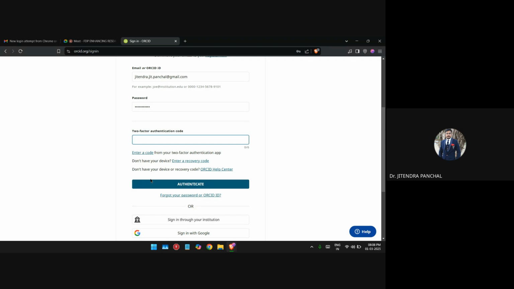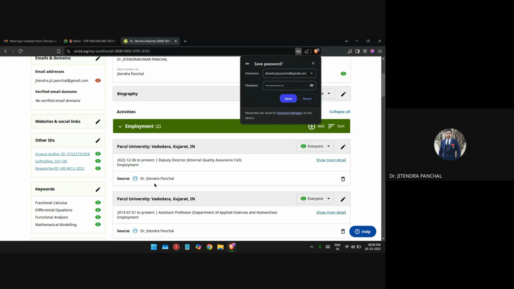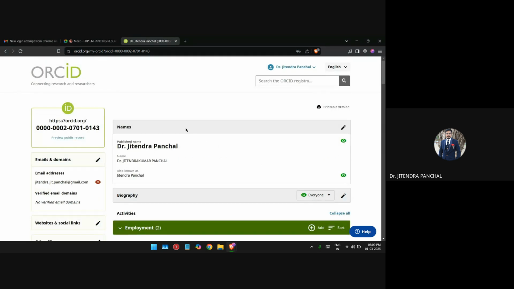Now see here, two-step verification, an authentication code is required, right? If you activate two-step verification, then it will send you an authentication code, or you need to use an authentication application in which you will receive a code, and when you enter it, it will allow you to log into that profile. So now here you can see, this is my profile.